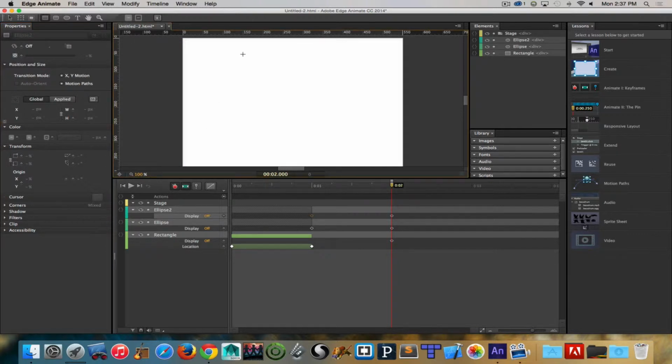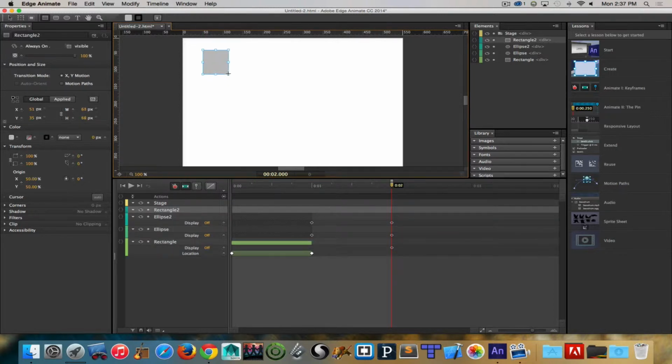Now, what I can do is add in a new object and work with that. Now, one thing I should probably do before I go any further is save this. So I should save it.